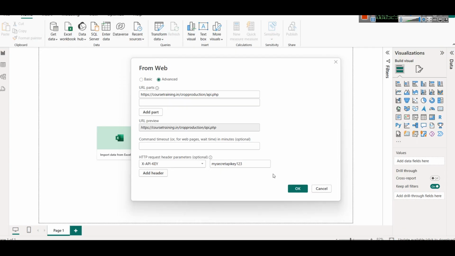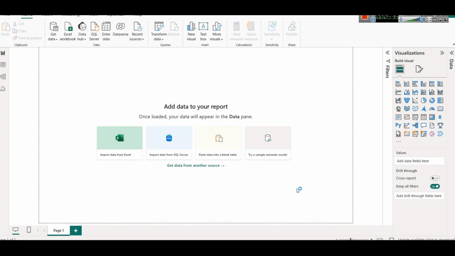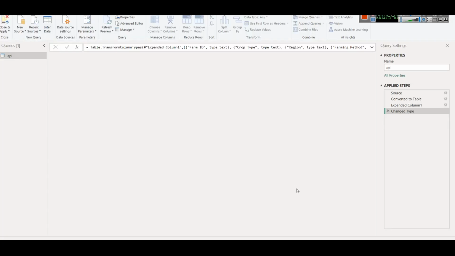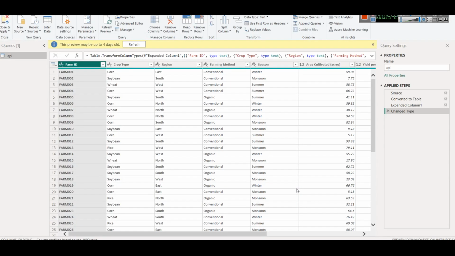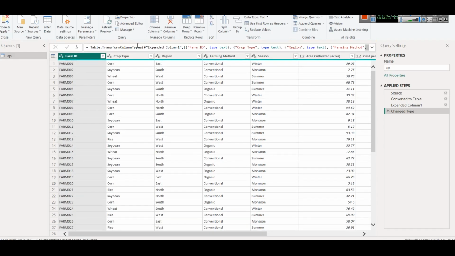I'm just giving you an answer, just giving a suggestion. So you can add as many headers and their secret keys as you want here. And when you hit enter now, Power BI is trying to read, and you can see it says 4 days old because I connected this. Now I have refreshed it.